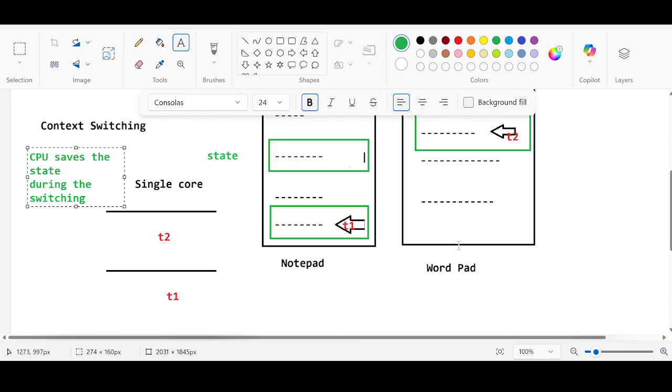Yes, sir. Now we are completely perfect with what is a process, what is a processor, what is a program, what is a thread, what is the thread scheduler, what is context switching, what is concurrency, and what is parallelism. Right? Everything is fine.